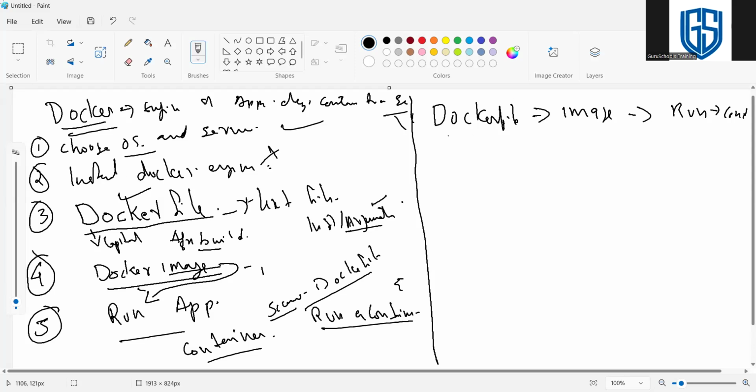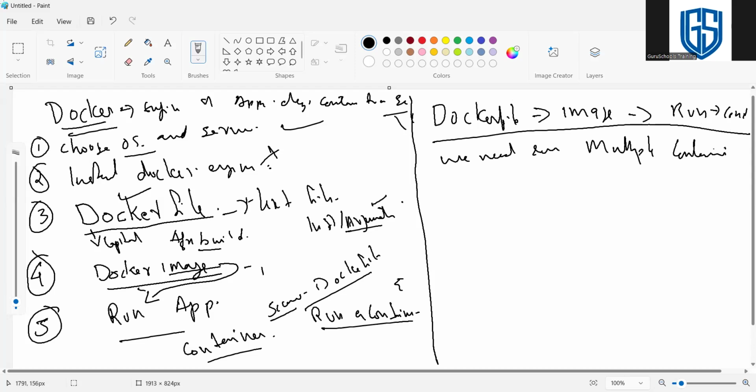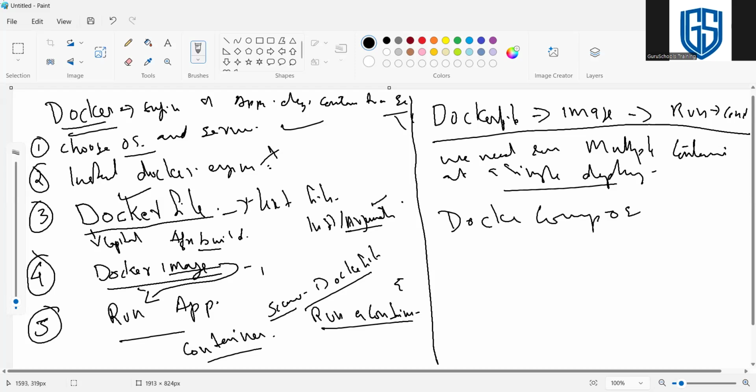Coming to another scenario, we need to run multiple containers at a single time for a single deployment. In this scenario, we need to choose Docker Compose. It's another service actually within Docker. So we need to install Docker Compose. After installation of Docker, we need to install Docker Compose.